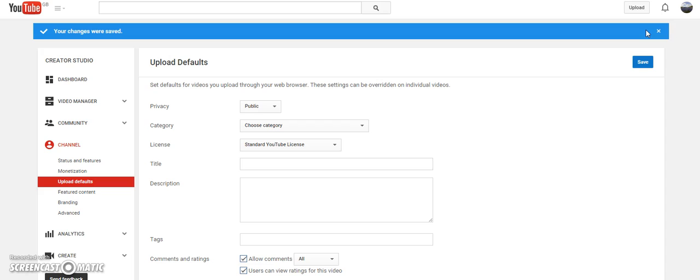Once you've saved the changes, then that will automatically upload every video with monetization. So you don't miss out on any cash that you're due until you get monetized on a desktop computer. It's very, very easy, guys.